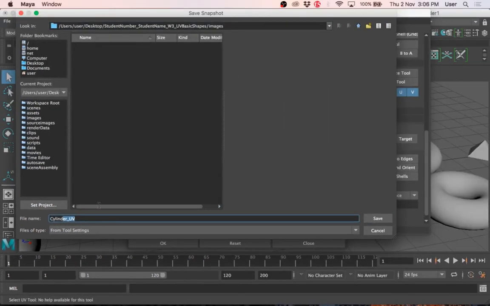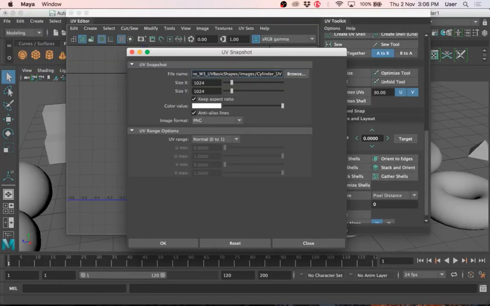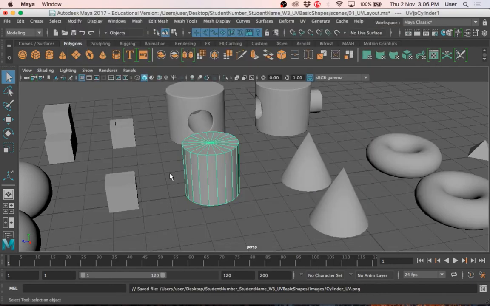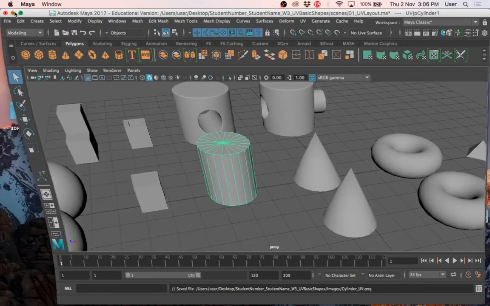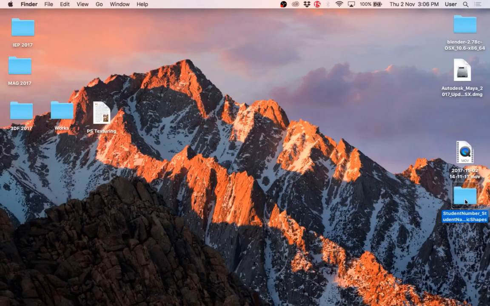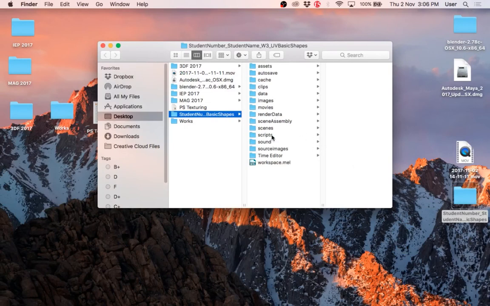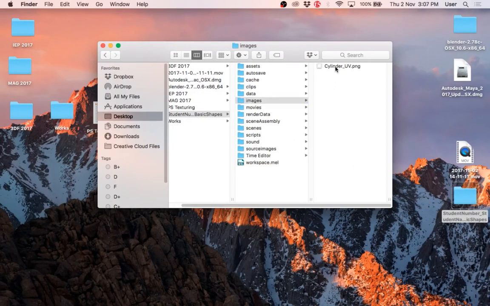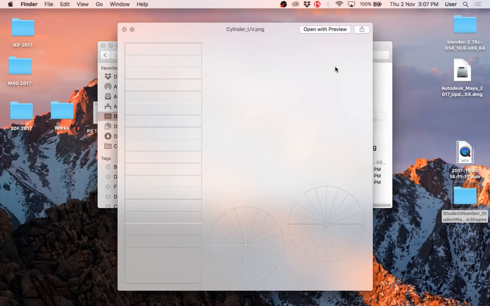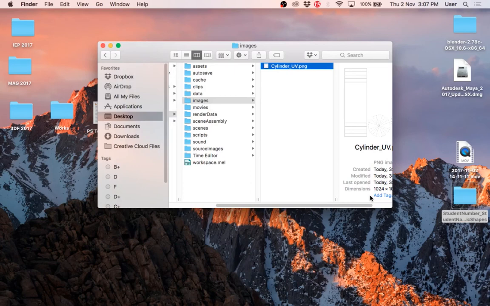Okay, so I have cylinder UV and I press save. Everything is there, click OK. And that's it. If you go to your folder right now and look at your images folder, you should see the cylinder PNG saved. If not, then you haven't done the snapshot yet, and you need to do it.